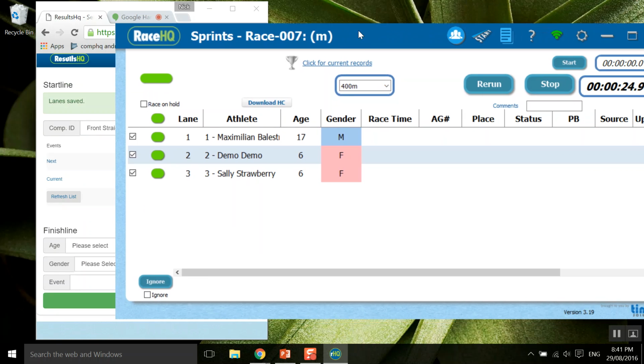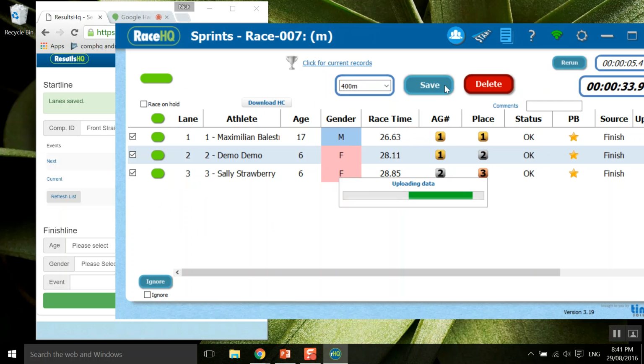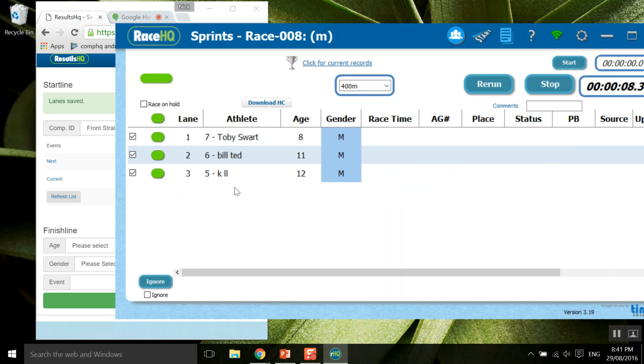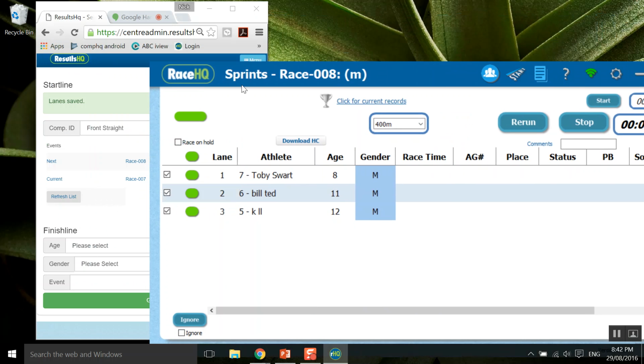We're going to get some times coming through here. And I'm going to press, it's going to stop automatically for me. Start that next race. We're happy with what we're seeing. We press save. It's going to upload. Those kids that come through here now, times on the screen, and so on. And we just keep wrapping ourselves.